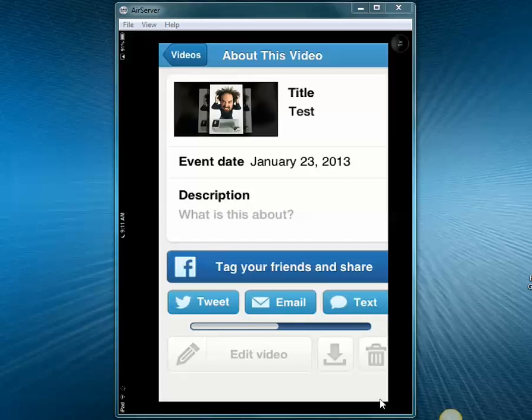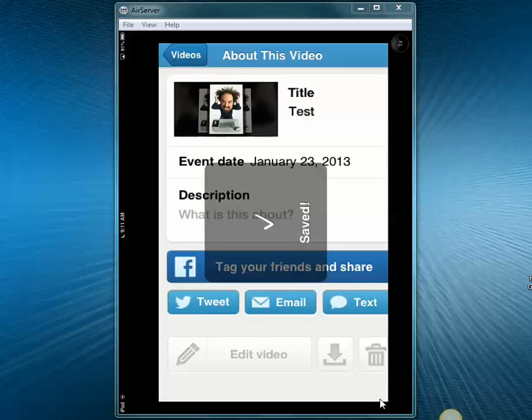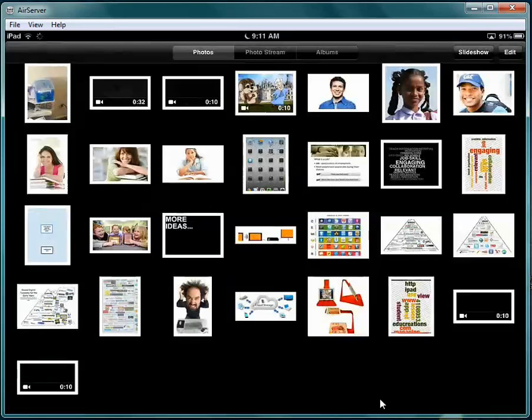So we give it a second. This might take a little while depending upon how long the video is. It tells me it's done. Now I'm going to go into my photo library. Okay, so I'm in my photo library. You can see that my video has uploaded. It's the very last upload on the bottom left corner. Okay, go back into My Big Campus.